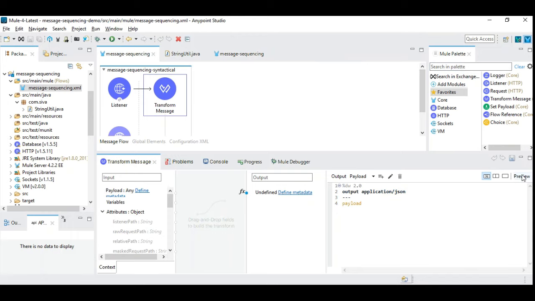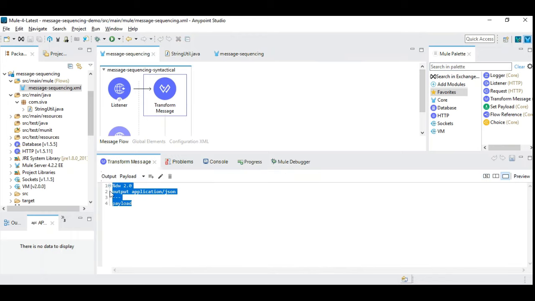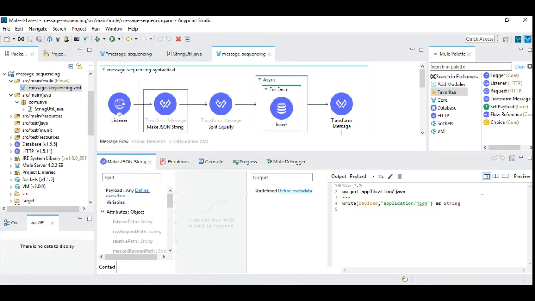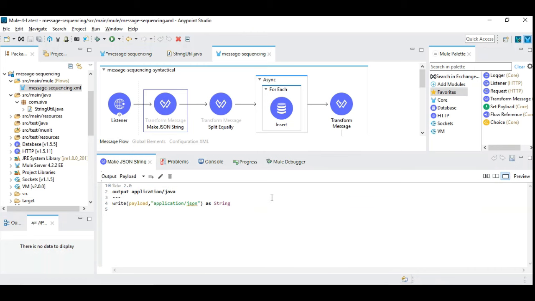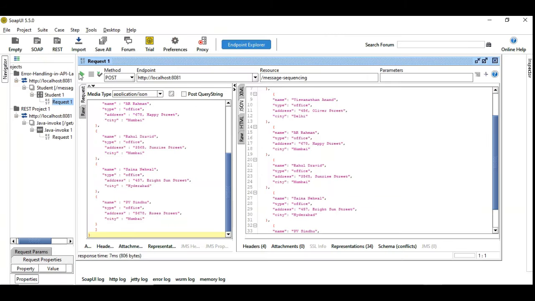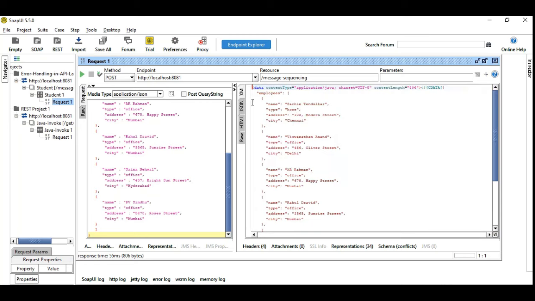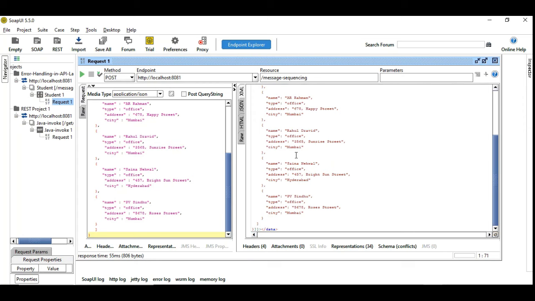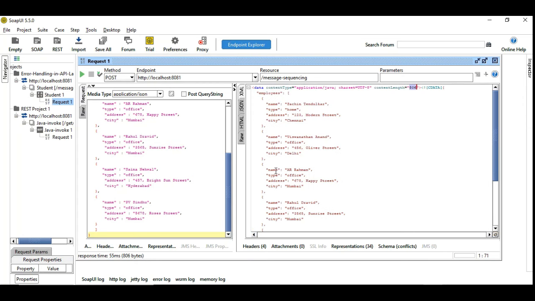And here we are going to give this. It literally converts that given payload into a string. That's what we are doing here. Let's verify this particular step. Let's save it and try to run this. So this is the content converted into a string.